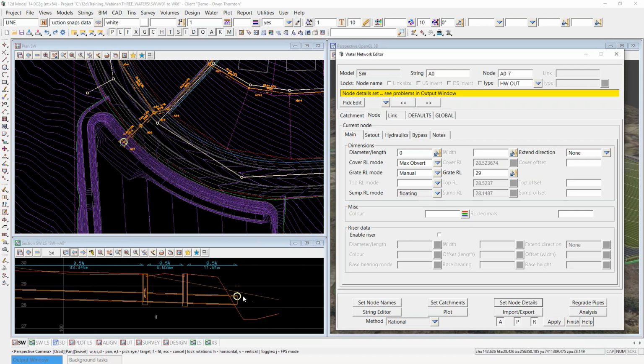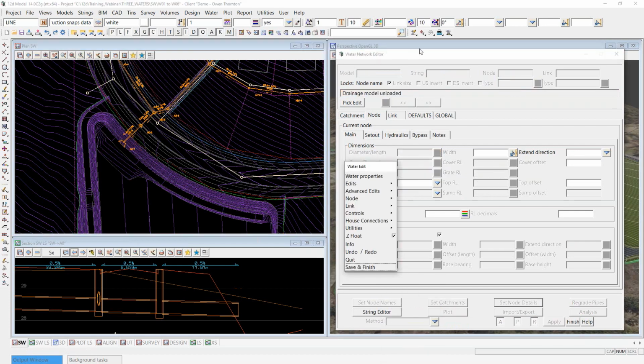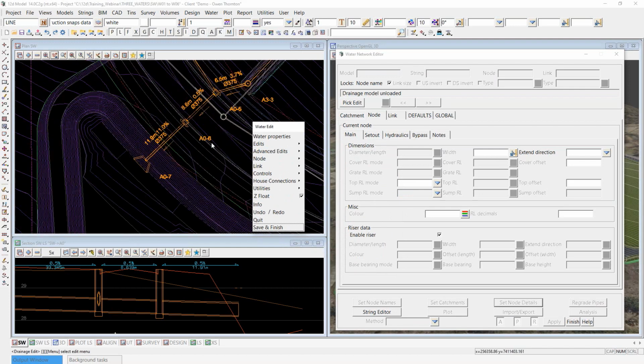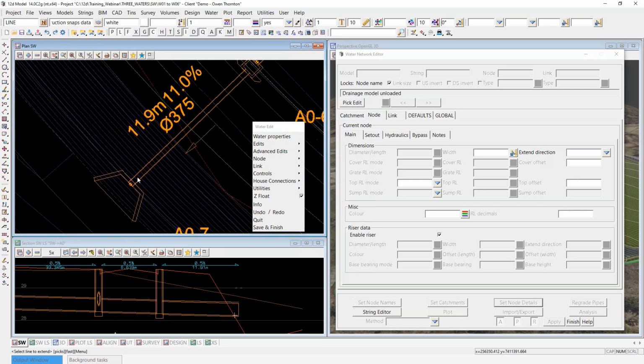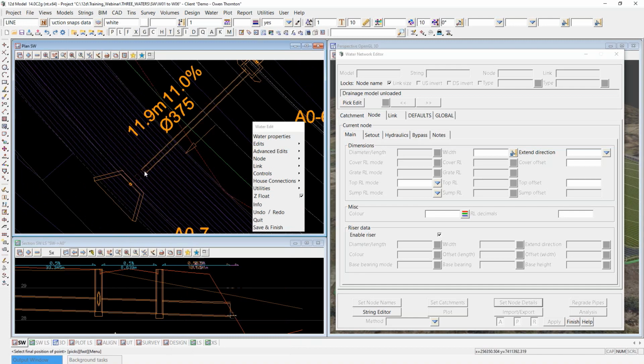Okay, the last thing I will do here is, now that I've got the levels of my pipe a little bit more sensible, I can see that my pipe is projecting out a little bit too far, and I'm just going to use the string editor to fix this. Click on the string editor button at the bottom of the network editor. That unloads the network editor and pops up a string editor panel here, and you can zoom in. I'm just going to use the one command under the edits menu here, edits extend, and I'm just going to pick on the downstream end of my pipe.